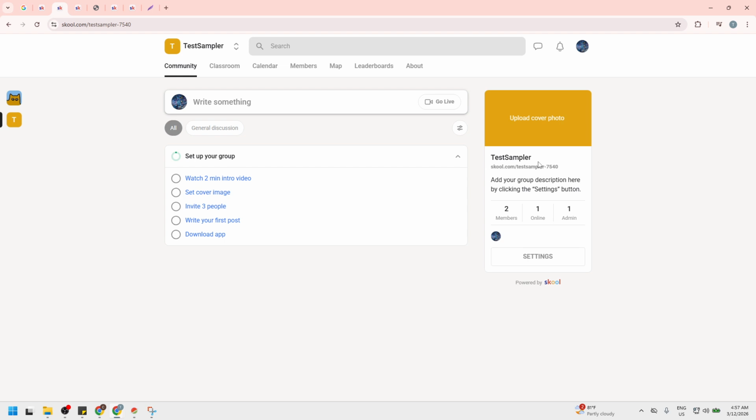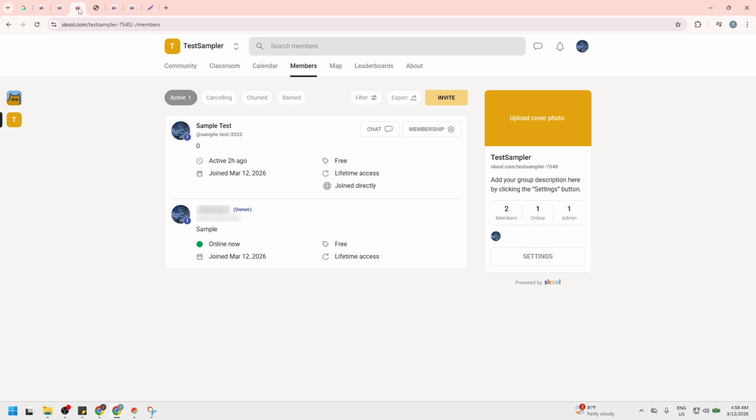Next, look to the top navigation bar in your community and click the Members tab. This is where you can see everyone who's part of your group. Take a moment to familiarize yourself with the list. Depending on the size of your community, you may want to use search or scroll carefully to find the right person.